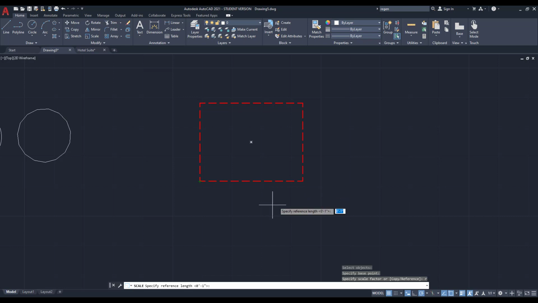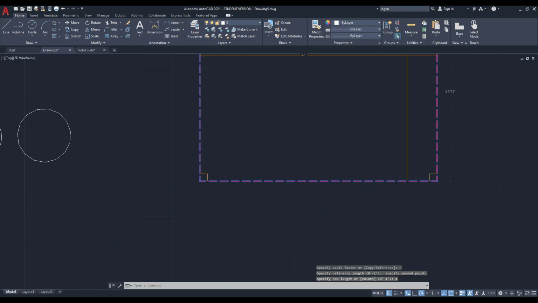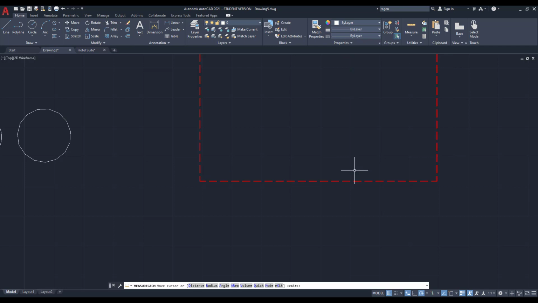So I'm talking about this, right? So I want this to be 4 inches, for example. So I need to specify a reference length. So I'm going to pick this point, and then I need to pick this point to specify the length, right? And then it is saying to specify new length. So I can just type in a value, or I can pick, if I have a point or something, I can pick that. So I'm going to enter 4 inches. And you see it is 4 inches right now.